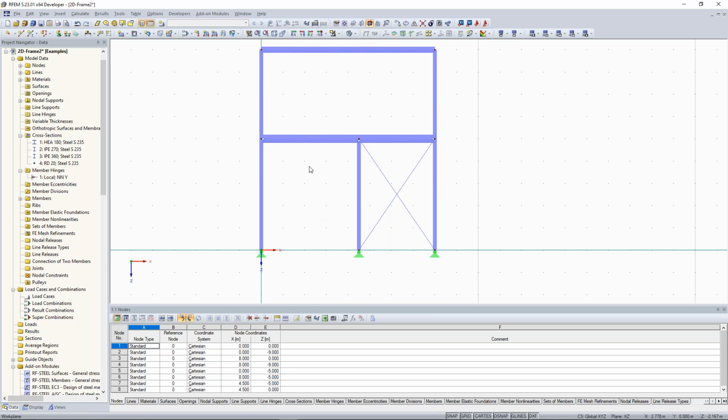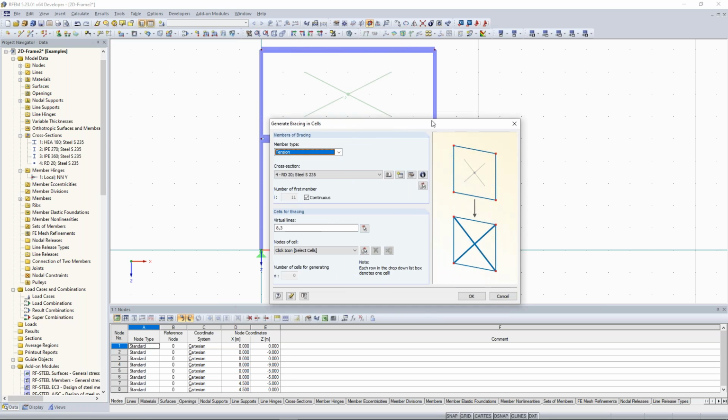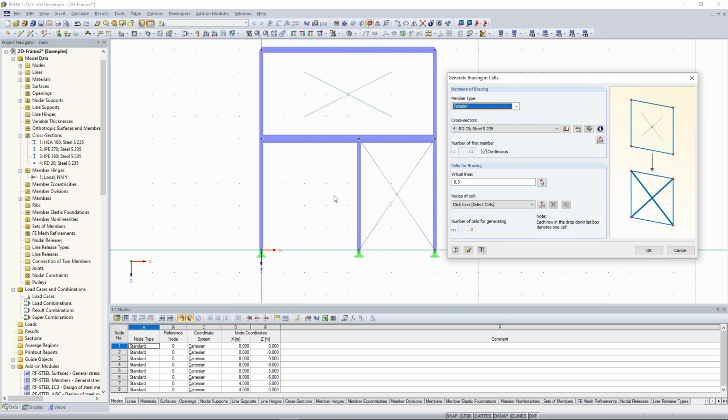I create the bracing again here on the left side on that cell. So first of all, go to Tools in the menu bar and say Generate Model Members. And at the bottom you find bracing in cells. And maybe the reason why you couldn't create this is because you didn't set the virtual line here. So you see now where the crosses are, the group crosses. There it's possible to create a bracing.